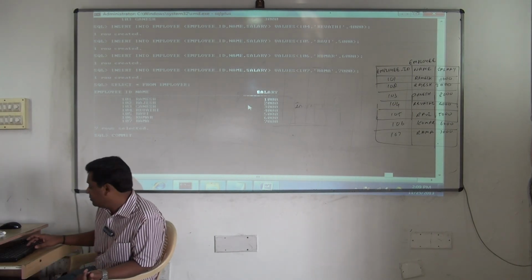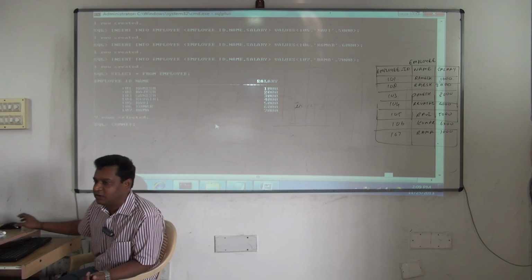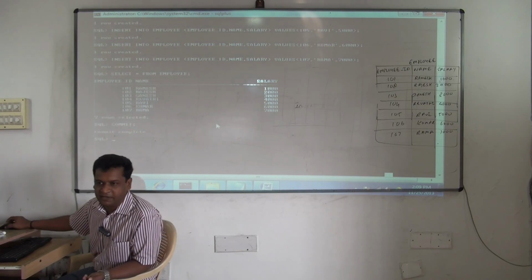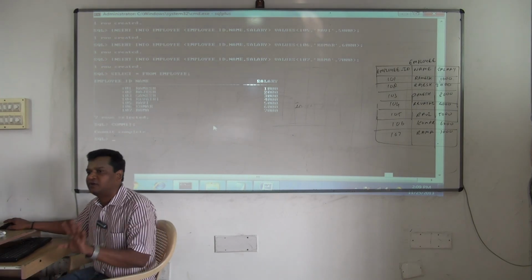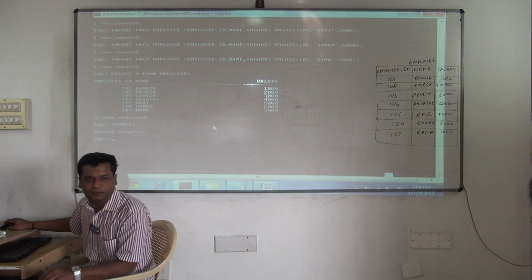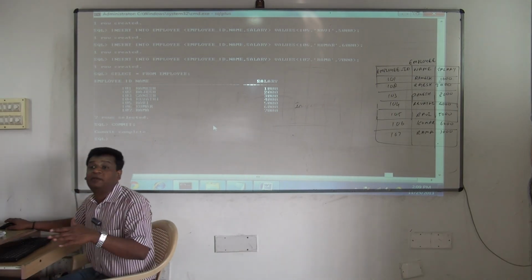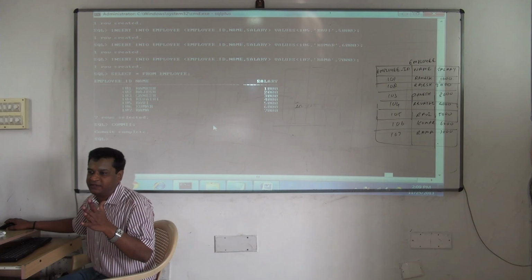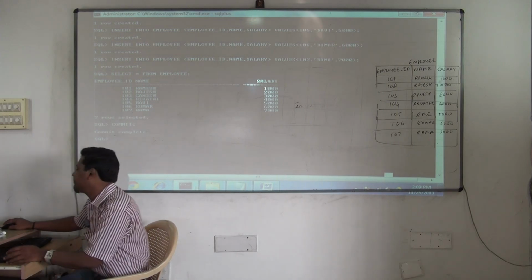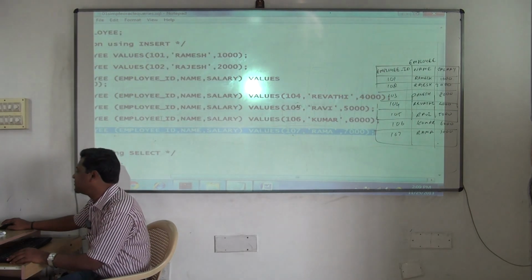Commit, understood now? For every query put what? Semicolon. Commit complete. You will get this message. Now it is saved. You shut down your computer, restart, all the data will be there. If you don't commit, the table will be there, but the data will not be there. So commit it. Clear? Fine. So these are the queries. Next.